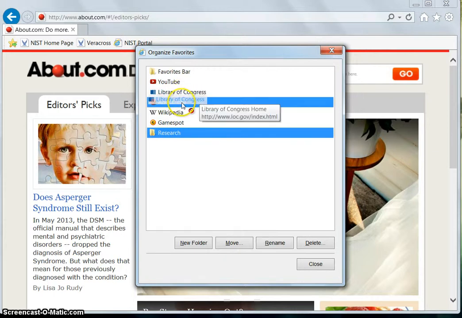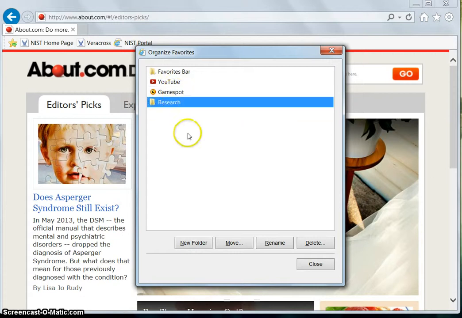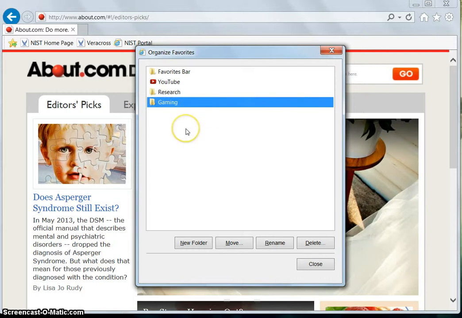So I'm going to go ahead and click and drag the Library of Congress into this folder, and Wikipedia, and also About.com. So that's going to keep all of those favorites together in a group called Research. GameSpot, I'm going to go ahead and start a new folder for that. There's a lot of different sites I go to for gaming. I'm going to put GameSpot in that folder. Any new websites I go to, I can now put in the right folder so I can find them a lot easier.